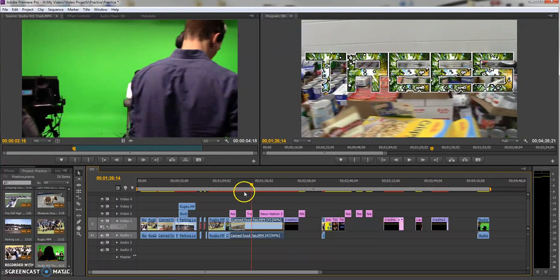If it's red, then that is saying there's a really good chance that your video might lag while you play it back. If it's yellow, think of a stoplight. Yellow is, okay, go ahead and go cautiously. And if it's green, then that means everything is great. So this whole section needs to be rendered, and I'm going to show you how to do that real quick.